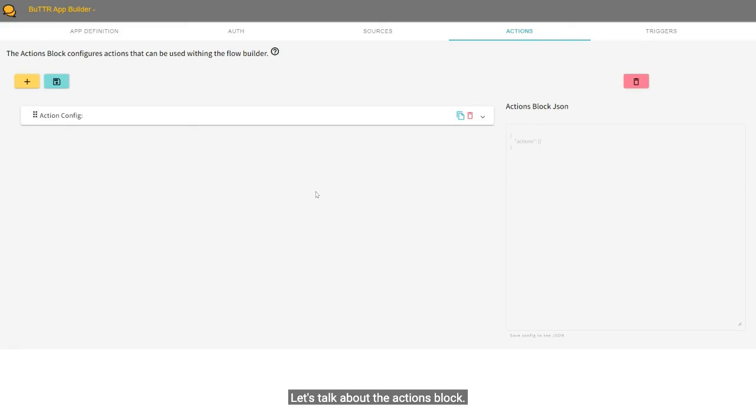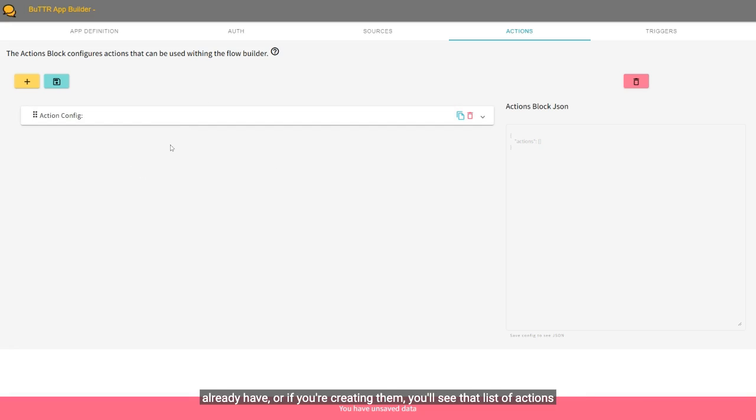Let's talk about the actions block. Each action is a specific set of instructions that ManyChat follows when rendering this action in the flow builder. And you can make API calls through this and configure form fields and other stuff, which we're going to go through. So when you come to this, you'll see a list of actions that you already have, or if you're creating, you'll see that list of actions over here, and there on the right, you will see the actions block JSON. This will get updated as you configure actions and click on the save button.